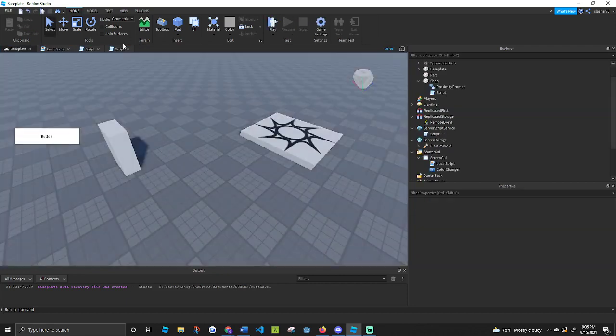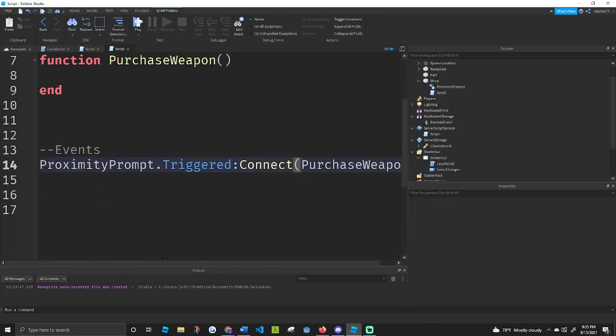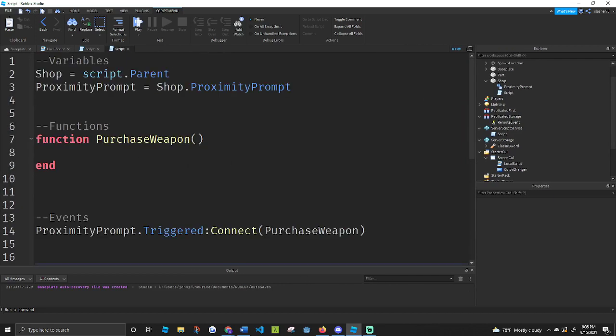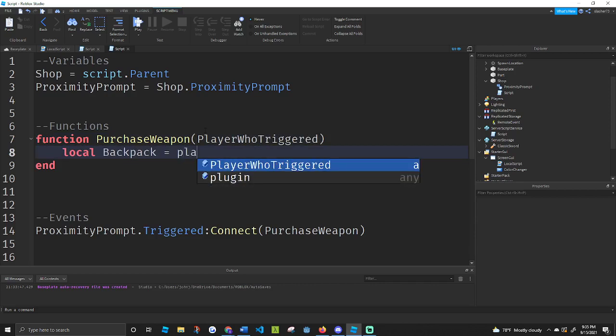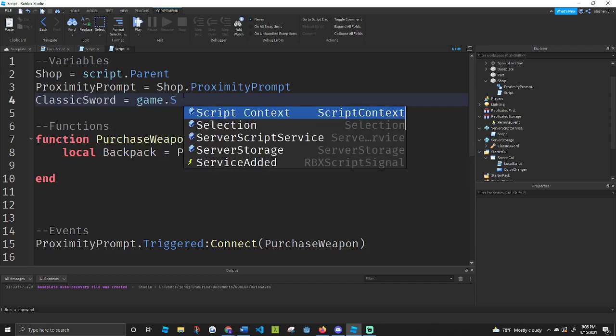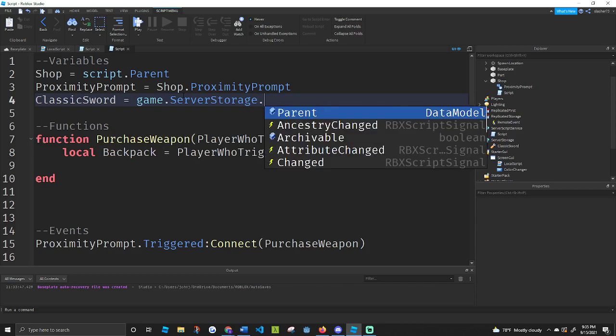So when this event is triggered, it passes in the player who triggered it, and I know that the player who triggered has a backpack. And the sword is a child of server storage. So I'm going to say classic sword is equal to game.ServerStorage.ClassicSword.